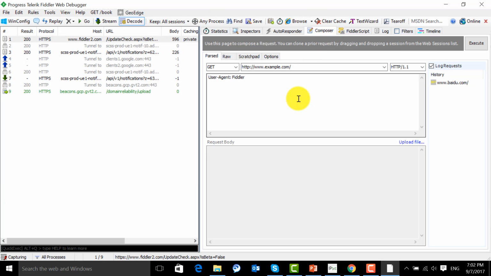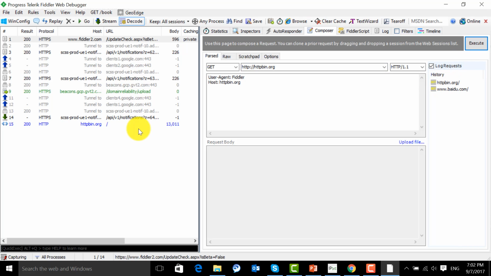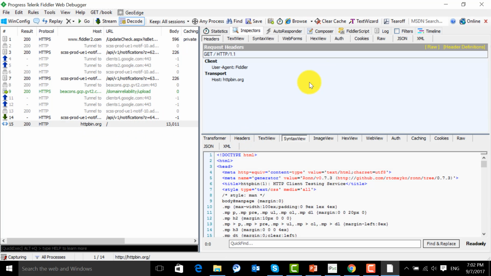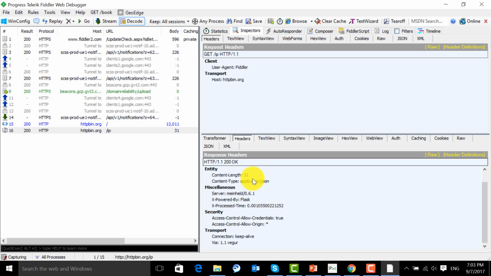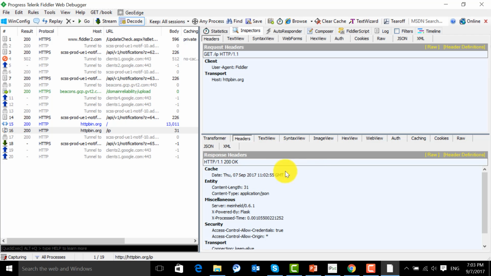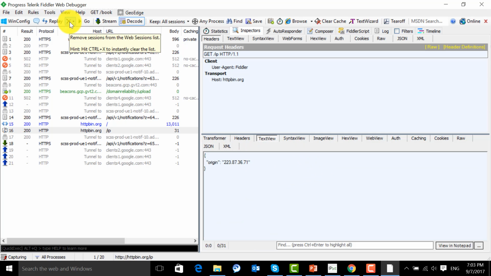Composer is a little bit similar to what we did with the HTTP requester on top of Firefox. Here I'm going to do it with http://b.org, and then we can execute. As you can see, it's already successful. This is a very convenient tool, and we can also do it this way, right? As we did earlier, you can do a GET, and as you can see, it got the headers and the response data over here. Let's try to remove all that history.